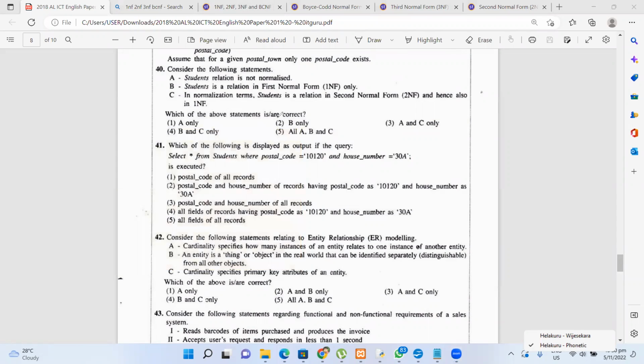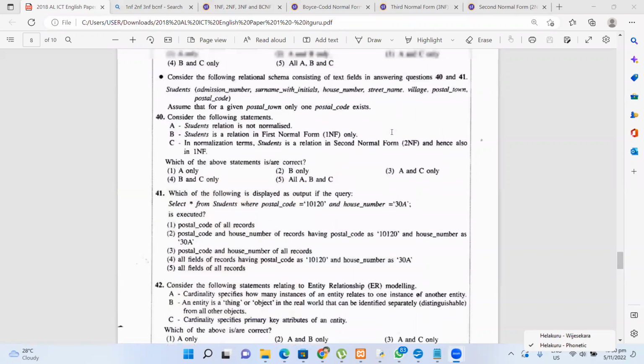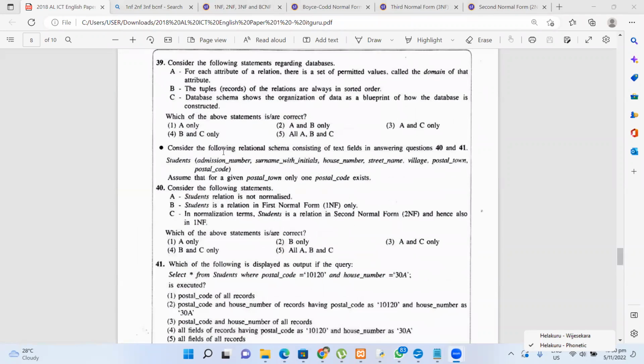Now you know. So we have discussed the answer for the question last day. Considered in this: admission number, name with initials. No answer was there. Why? Because the student relation is not normalized? No, all atomic values. It's normalized into the first NF. Student is in the 1NF only.